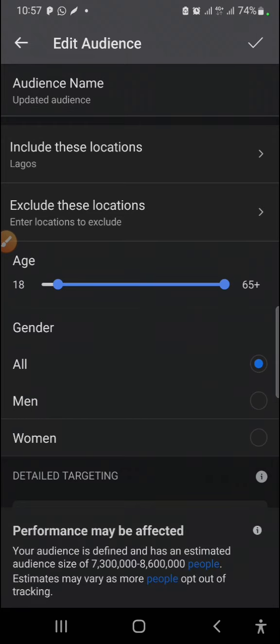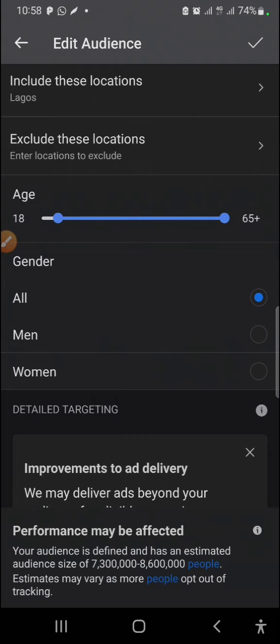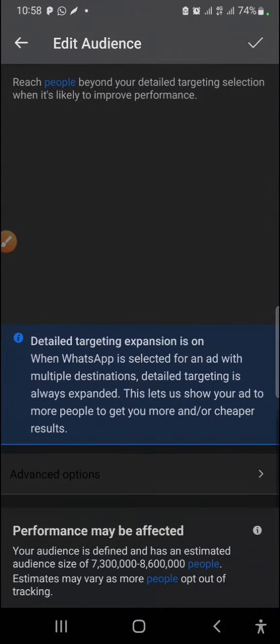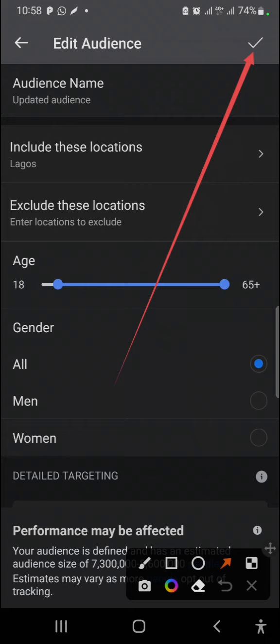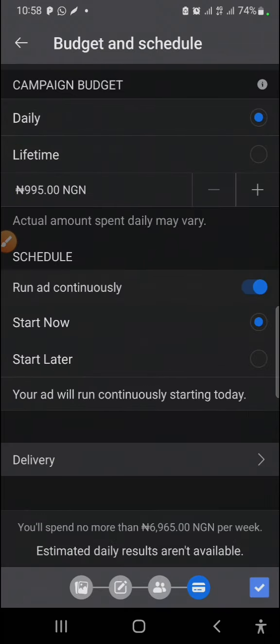Now let's change the age range to 18. Now it already changed automatically, like Facebook already changed it automatically. So we are targeting from 18 years old to 65. So we're targeting all genders, that is both men and women. Okay, so now let's proceed. Let's use the check button to proceed. So now I want you to pay attention here.